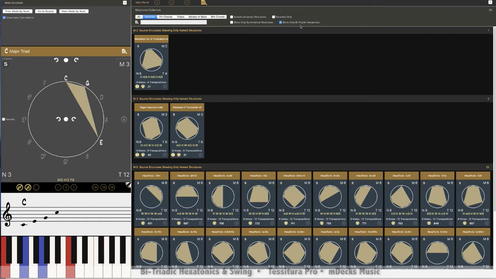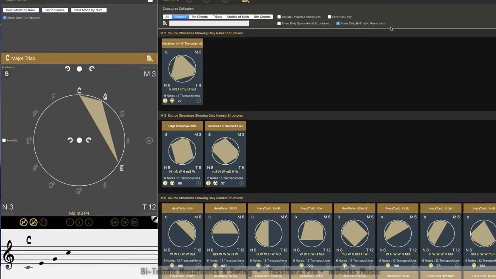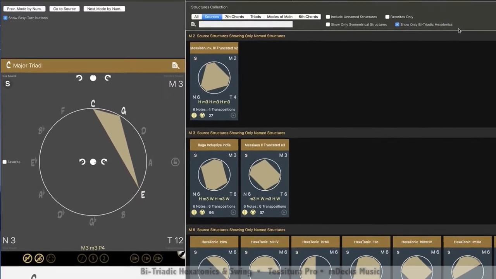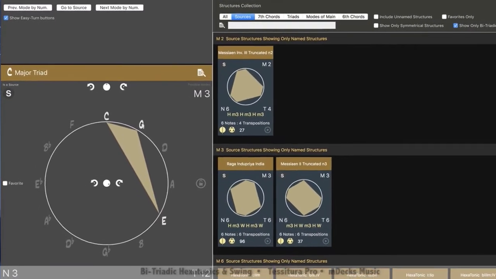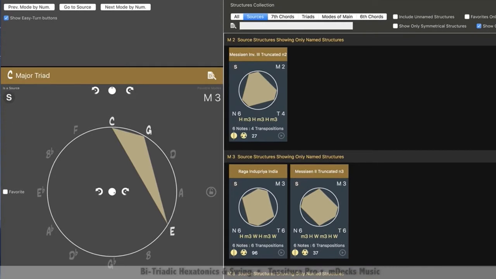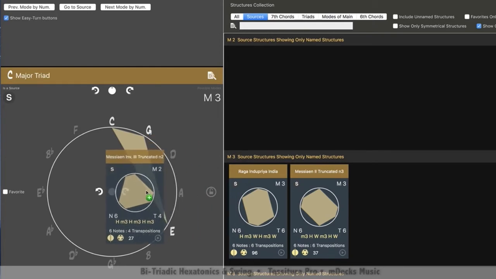So basically I have one triad coupled with another. They could be two major triads, two diminished triads, two augmented triads, two minor triads, or any combinations of these four different types of triads to create a six-note scale. So let's load this here first.